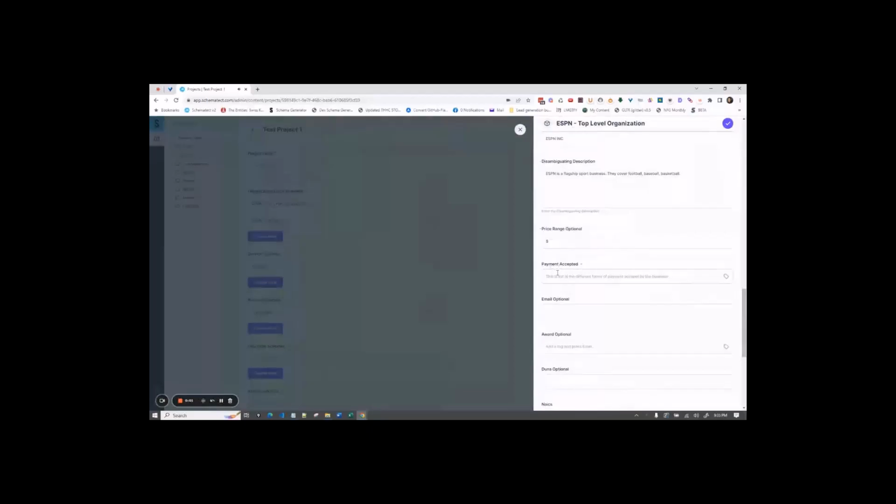Payment accepted is a list of the payments that you accept. So like cash, credit, Visa, gift card, MasterCard, just all the different ways that you accept payment you can list out here.